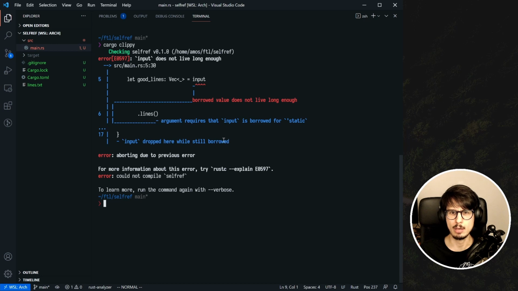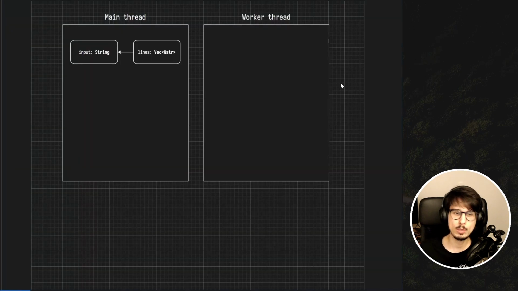Okay, let's make a diagram. Here's the situation we have more or less. We have input, which is an owned type. So this one can live forever, but it's owned by the main thread. And then we have lines that borrows from input. This is the important part. Instead of allocating memory for each of the lines we want to keep, we're just referencing the original input string and just taking little subsections of it, little slices of it.